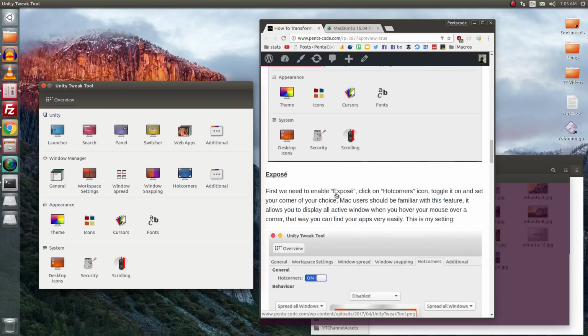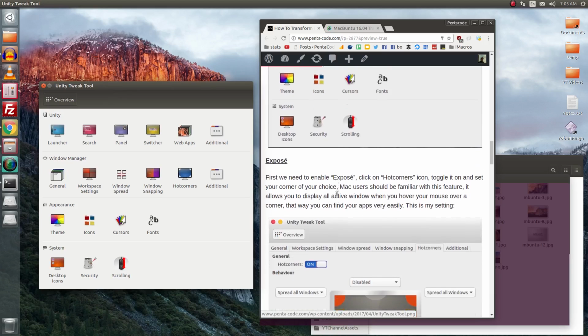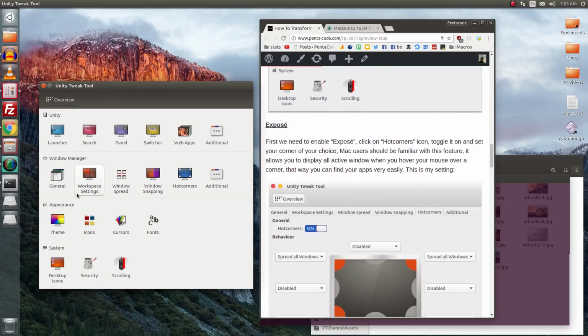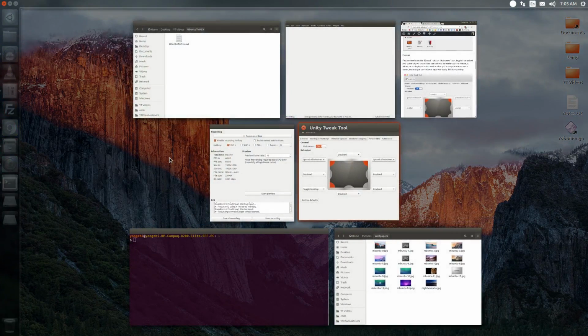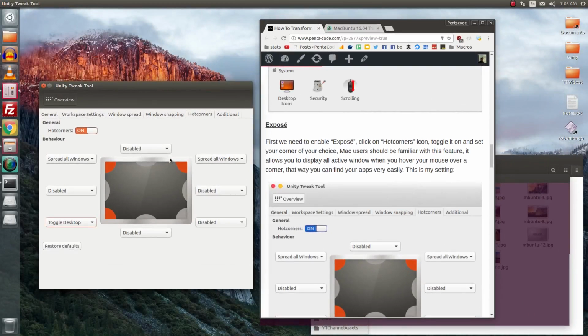We'll change the look later, but first I want to enable Expose on the computer. To do that, you can find it via hot corners here in the settings in the Tweak Tool. Now here, as you can see, my setting is that on the upper left corner I can spread all windows, and upper right I do the same thing, and the bottom left toggles to the desktop. So if I move my mouse to the bottom left corner right now, it should, but it's not working right now. But if I do upper left, it works. So this is the Expose feature of the Mac computer, so you can actually do that here in the Ubuntu computer as well.